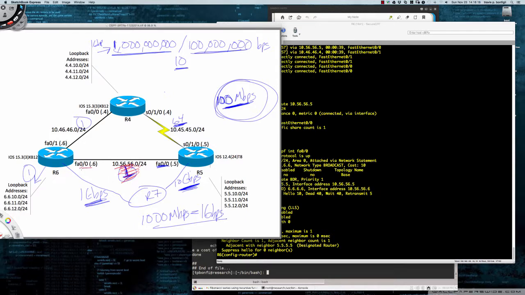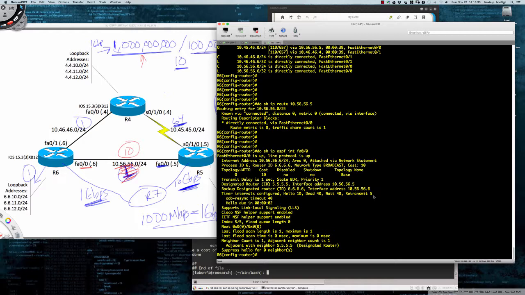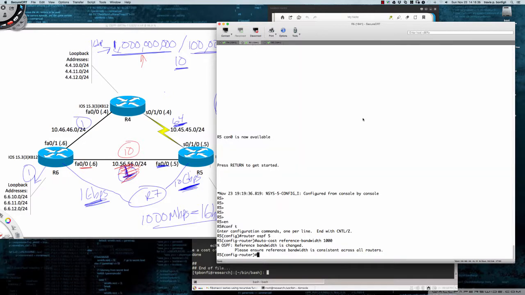It's a fast Ethernet link, but the baseline for our calculation and determining the cost is 1 billion bits per second. So my cost now is 10. So we know it's 10. Now let's see what it's going to cost us to get from router 5 to that link. So we'll come now over to router 5.